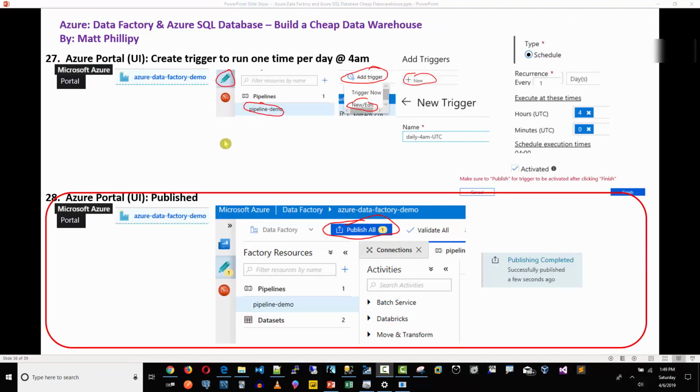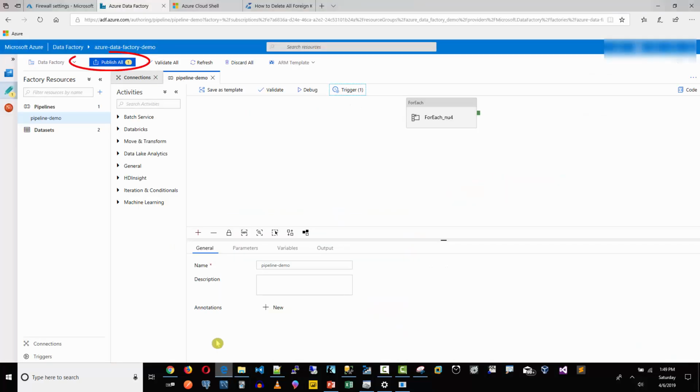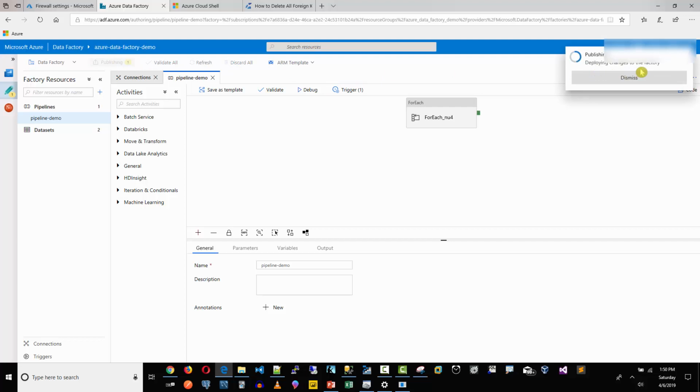Step 28, muy importante. Okay, your trigger in your schedule pipeline will not work unless you publish it. It actually gave us a warning right here. Make sure to publish a trigger. So we're actually going to go in and publish all. So I'm going to go back in here, to the pencil icon, and then you can see one right here. I'm just going to click publish all, publishing, deploying changes to the factory. Successful. Deployed one of one resource. Successfully published. So that should trigger daily at 4 a.m. UTC time.